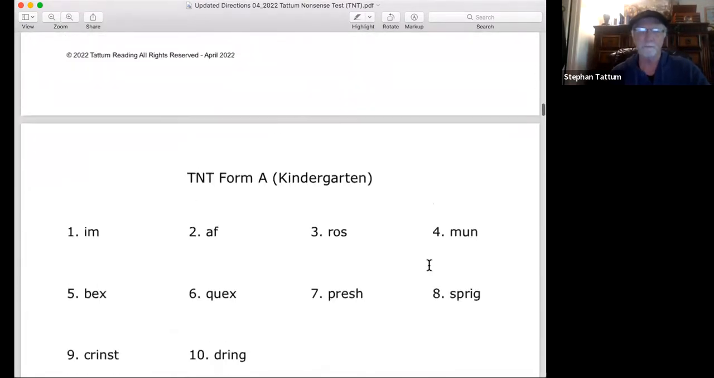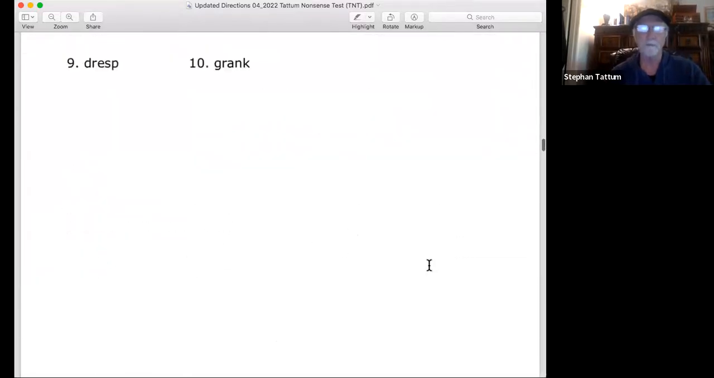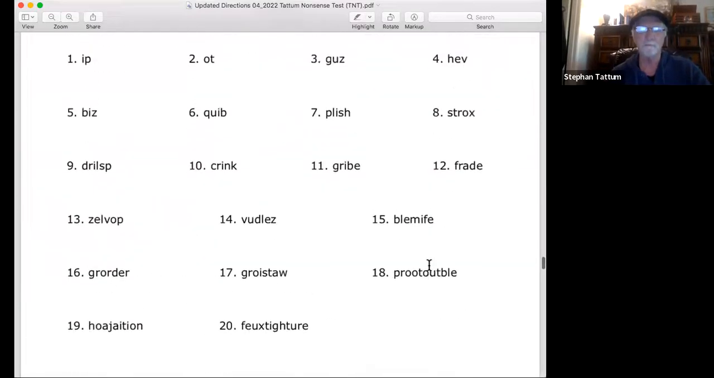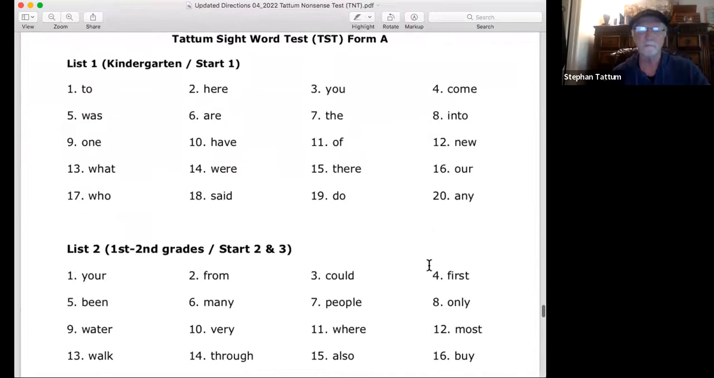Okay, now let me go to the sight word test. So here's the kindergarten list. These are words that, when I looked them up, are pretty much, most of them, considered kindergarten words or very beginning first grade words. So a child with a word form area in kindergarten should do well on this.